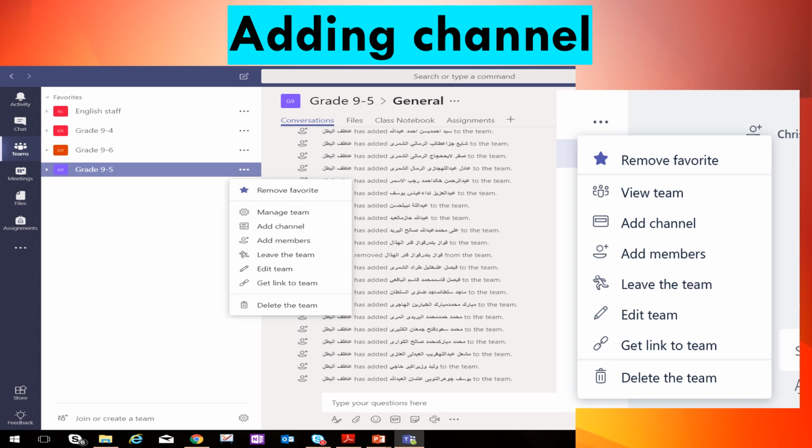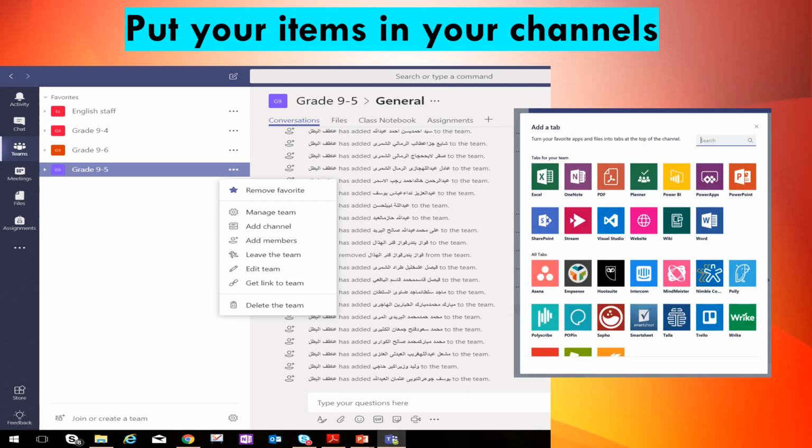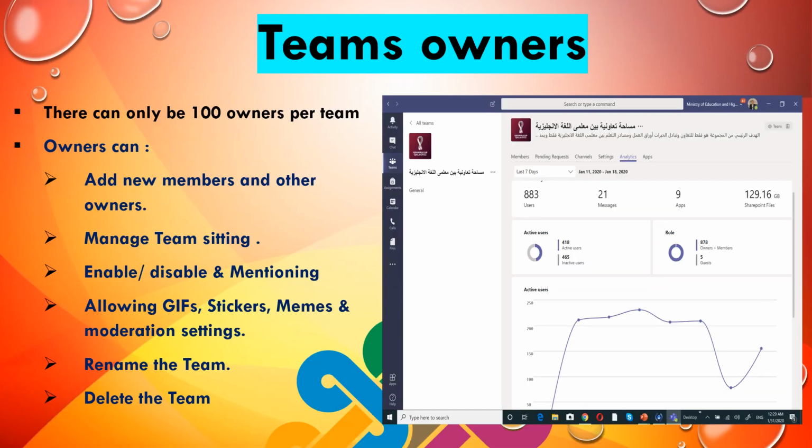For your purpose now, think of a channel as a subject if you are teaching elementary school, or grading periods, or a large unit of study or collaboration. There is no one right reason to create a new channel within your team. Purpose varies with use. There can be only 100 owners and as many as 5,000 members per team.